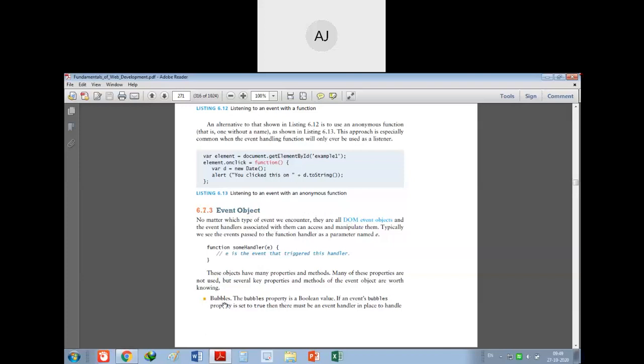First one is the bubble. So bubble is one of the binary, or you can say it is a boolean value which is true or false. Okay. So they have clearly specified the bubble property is a boolean value. If an event bubbles property set to true, then there must be an event. Okay. If there is an event, then it will be set to true. Otherwise, it is false. Okay. This is what the regarding bubble property.